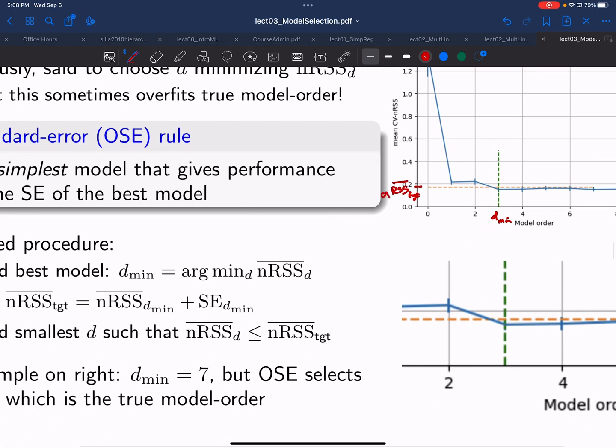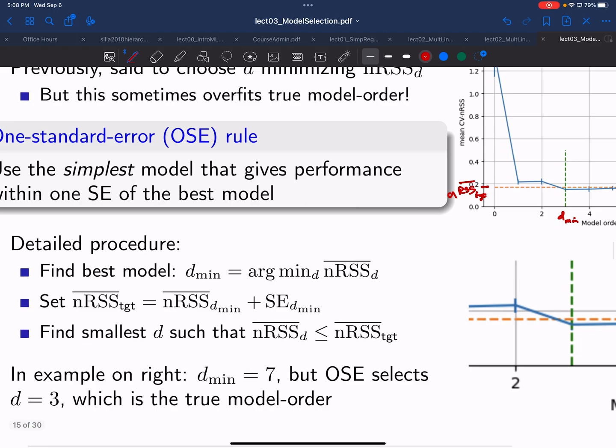Actually normalize the RSS target. And finally, find the smallest D such that the normalized RSS at that D is less than or equal to this target. That's because with polynomial models, smaller D means simpler. If you have some other model where a larger value means simpler, then you would find the largest of that value. We'll see an example of that in the next unit. So this is just use the simplest model.